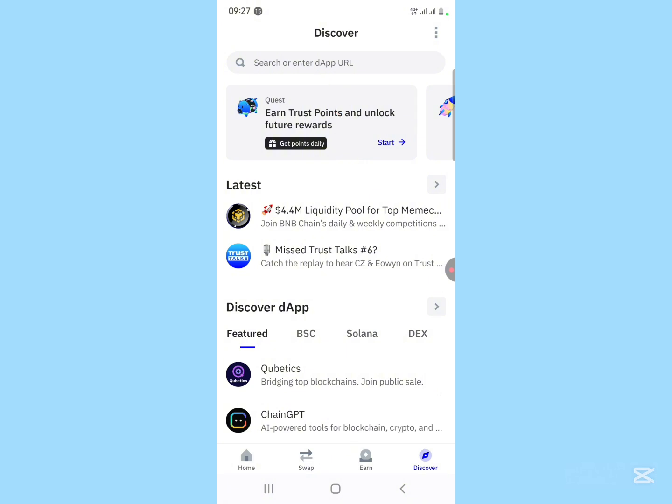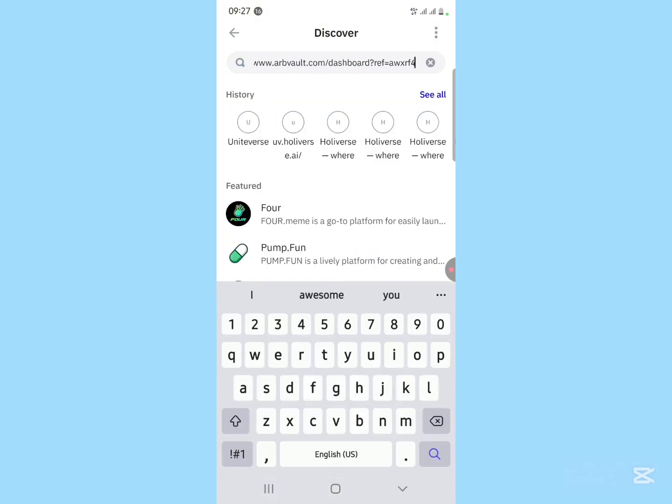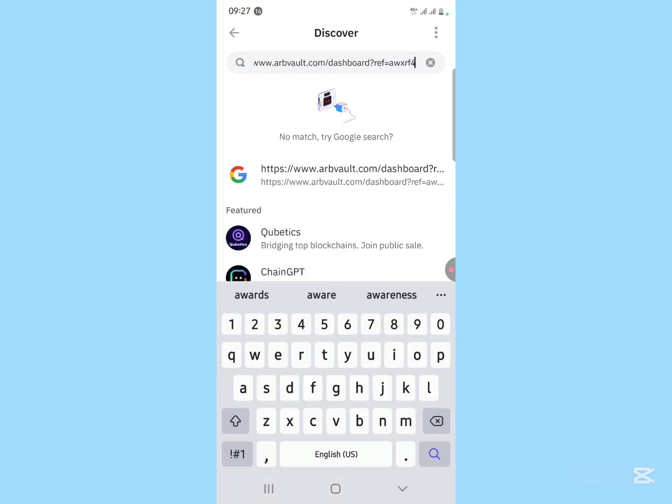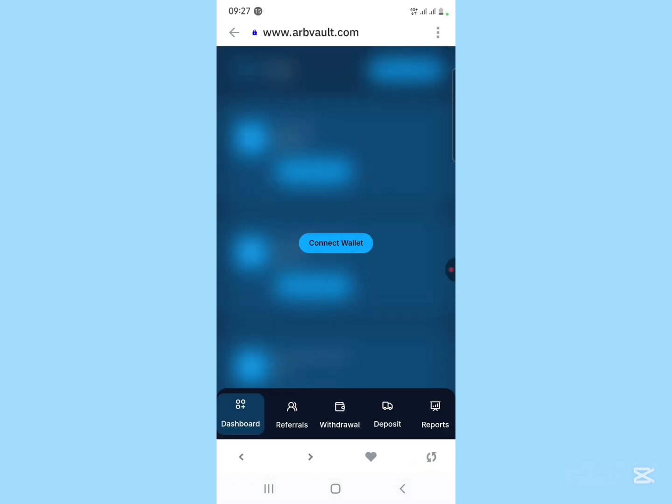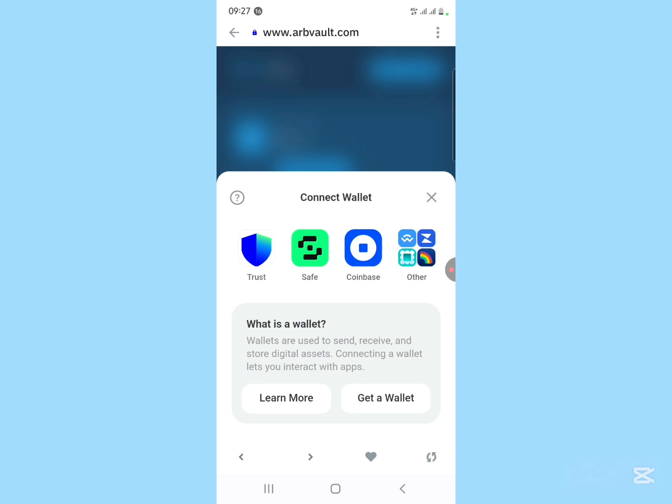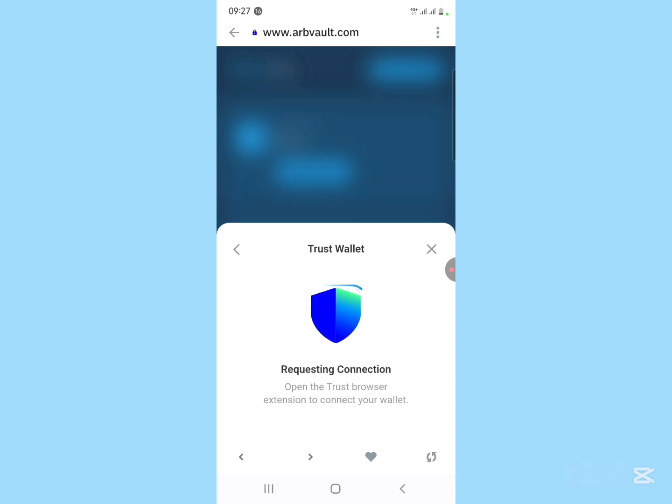So I'll be doing that now. Click and hold and paste. So that's the referral link. Then you click on search. It brings you here. Now, sometimes it connects the wallet automatically, or you can click connect wallet. You have to select which wallet. We're using Trust wallet, so select Trust wallet.